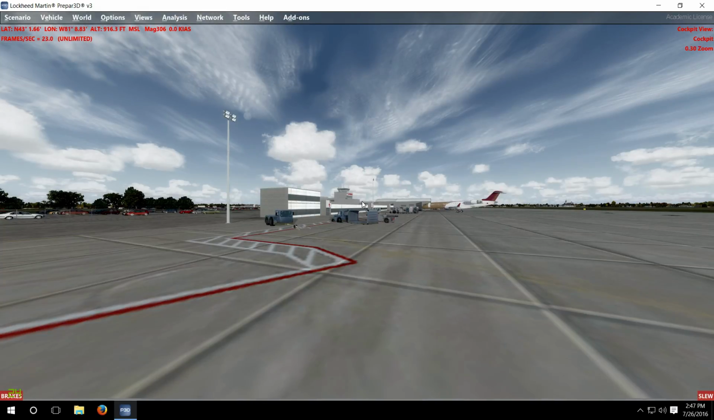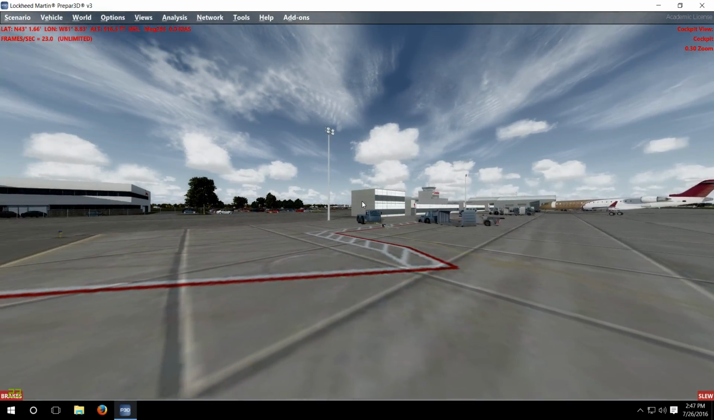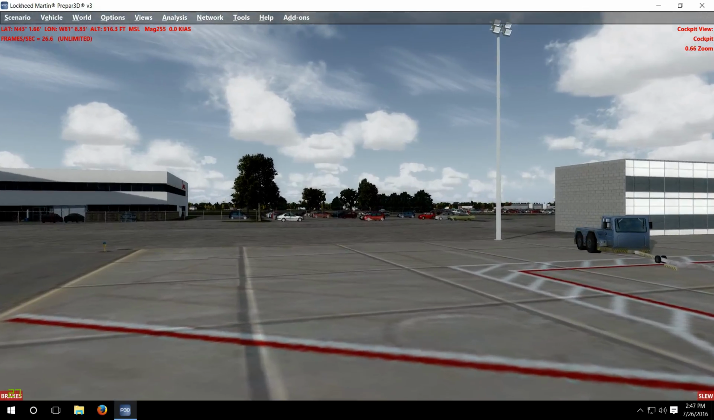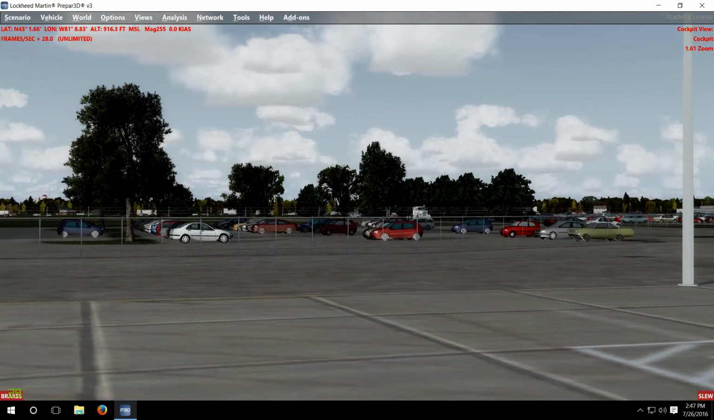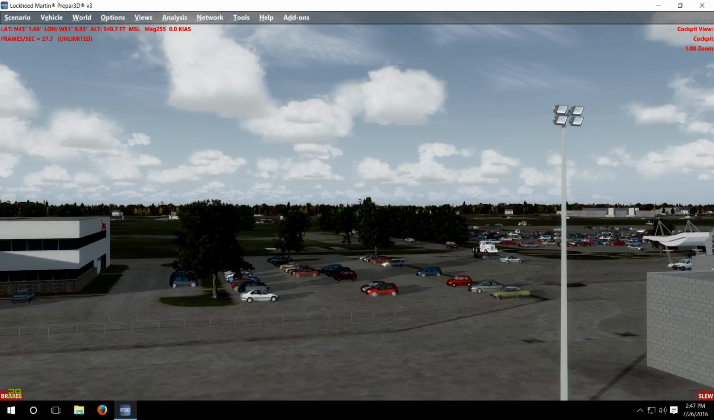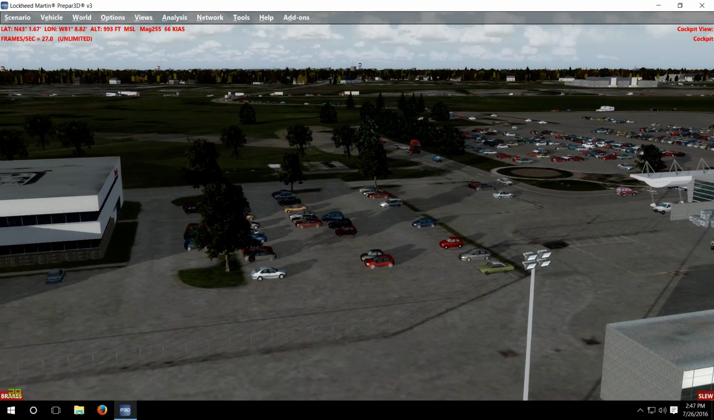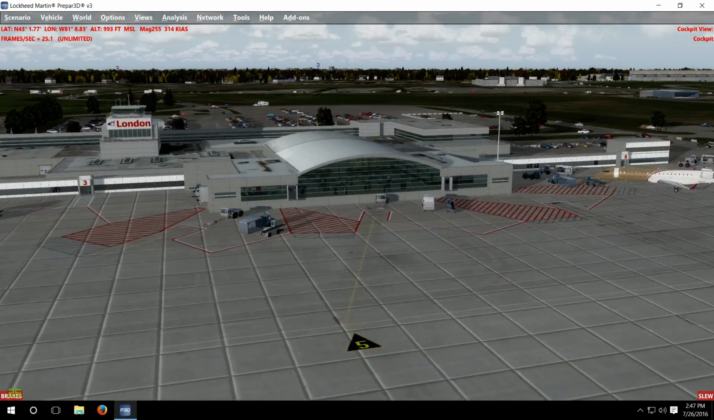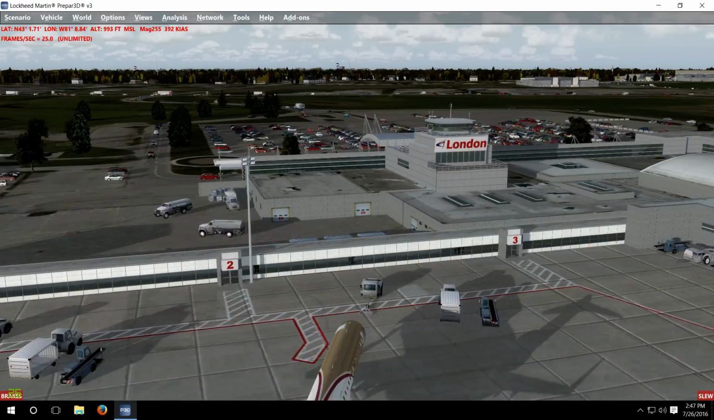So definitely a big difference. Now the one thing you're gonna notice, probably right away, is that there are no jetways. Okay, there's the terminal, but there's no jetways, and that's what we're gonna do next.